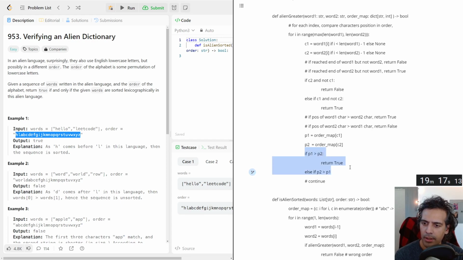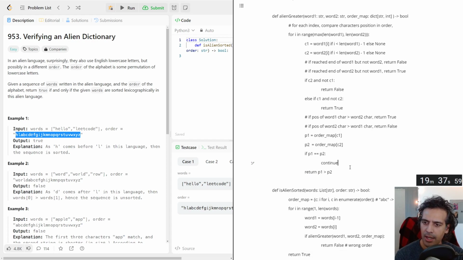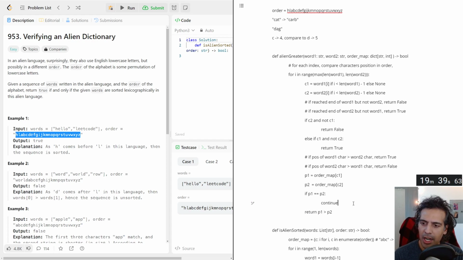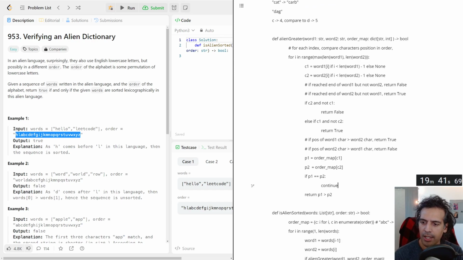Actually, I think it'll be a little nicer if we do it the way we were talking about first. So we'll continue if P1 is equal to P2. Otherwise, we'll just return P1 greater than P2. It'll be true if the first word character is greater than the second. Otherwise, it'll be false. And if they're the same, we're going to continue through this loop because they're the same character.